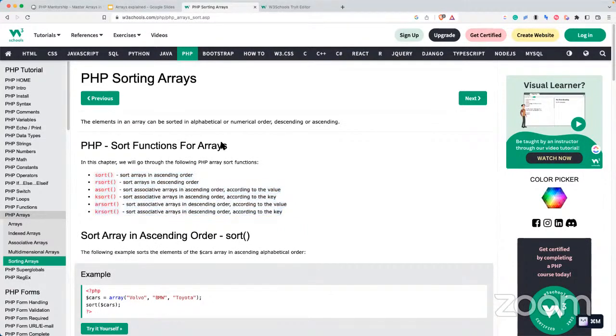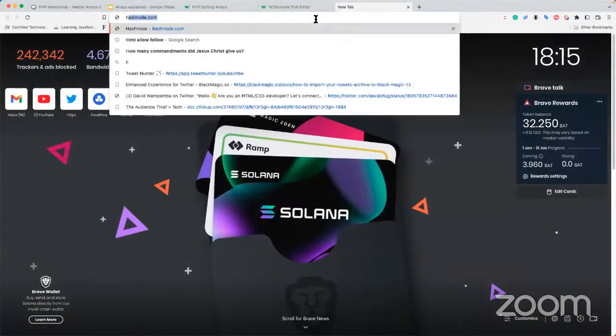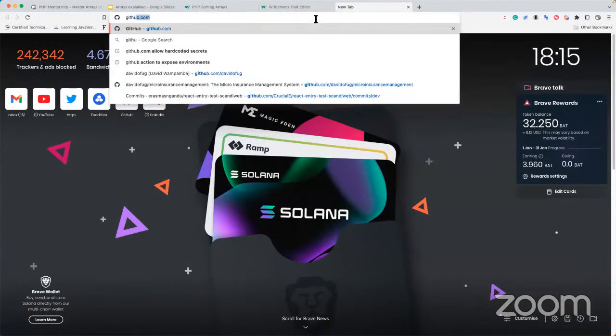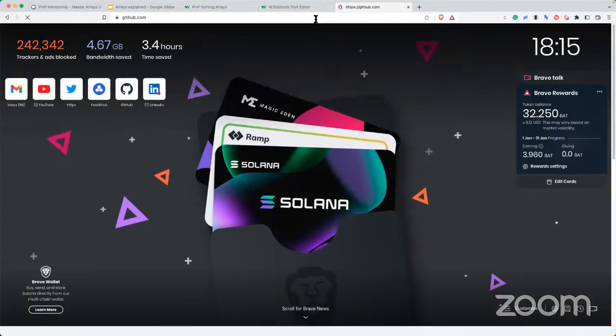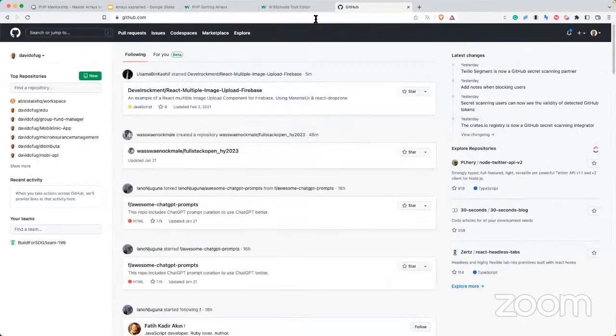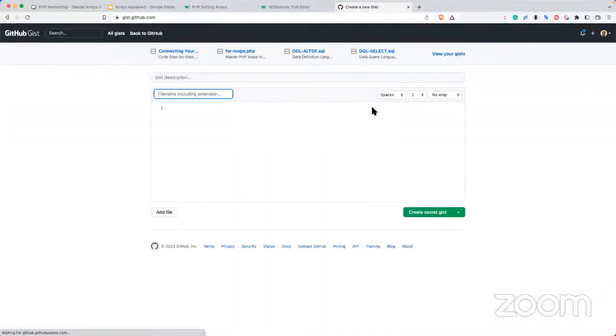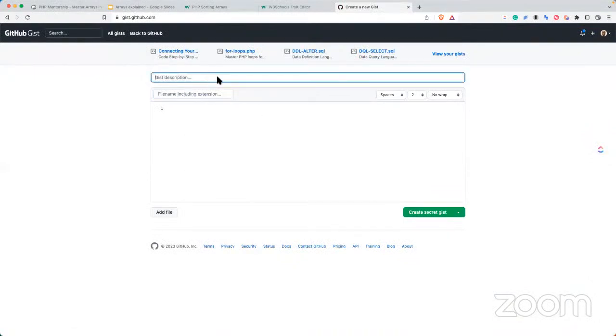And how are you going to send me that code? You are going to go to GitHub. So for those of you who don't have GitHub accounts, you need to sign up. It's free. Then you click over here at the right, close to your profile picture, and click gist. Then you write whatever file name you want and the description. For example, you can say reverse sorting.